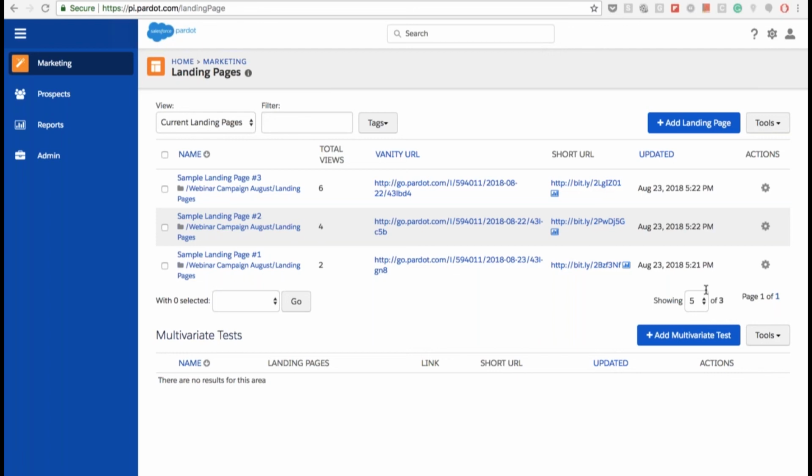Yes, the answer to the first question, yes, we can change the. What is, can you explain a bit about dynamic content? Yes, that is what we have just gone through. What is the difference between Pardot campaigns and Salesforce campaign?